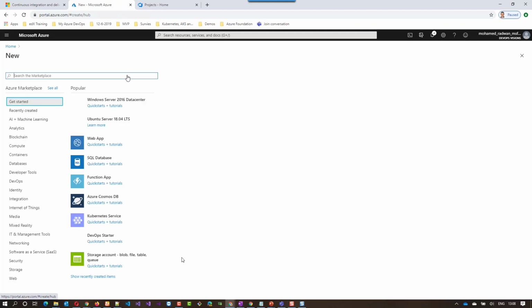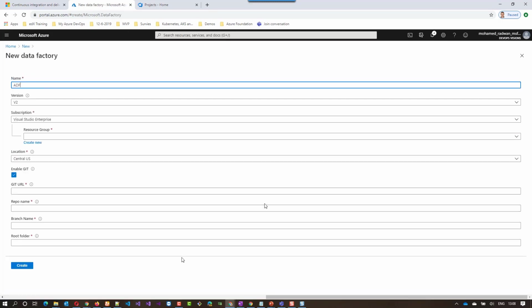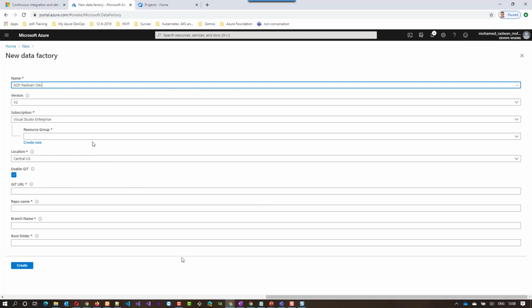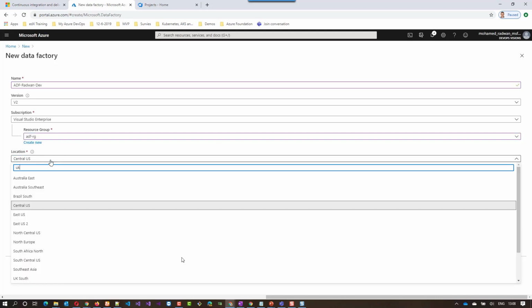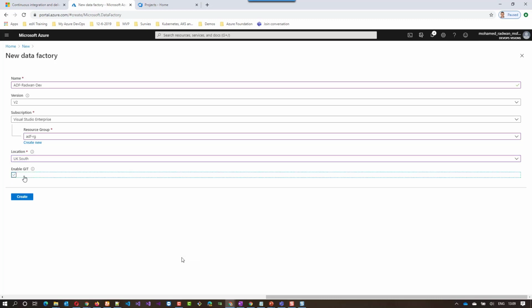Then navigate back to create resource, go to analytics, choose Data Factory. And here I will put the name for the Data Factory, ADF ROD1 dev. It's a unique name. And I will choose the resource group created earlier, and here the same data center, UK South. And here I can put the information for Git enable, which is the Git URL, the repo name, the branch name, the root folder, all of that. But I will use this configuration later. So let's now create the Azure Data Factory.